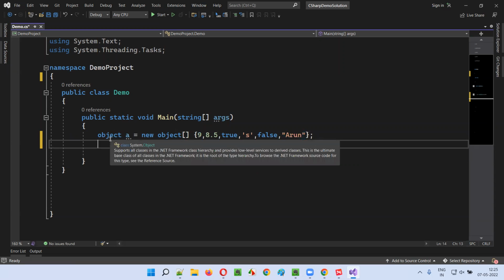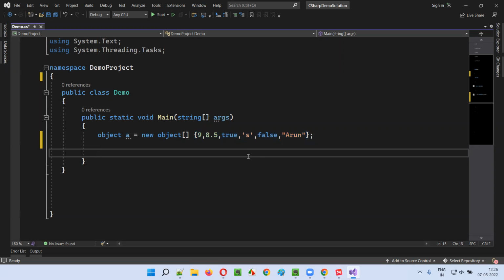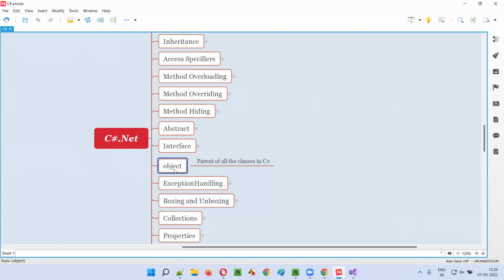I can assign different types of data to a single array variable. Generally, arrays will store multiple values of the same type. But if you create an array of object type, then into that particular array, you can store different types of values: integer values, decimal values, boolean values, character literals, string literals. That's the power of object, guys. This is how we can use object for our purpose. Since object is a parent of all the classes in C Sharp, we can assign any type of literals to these variables which are declared using object.